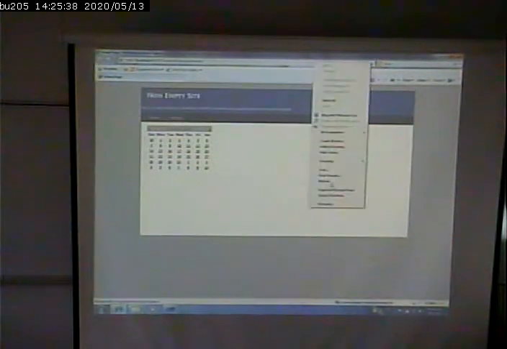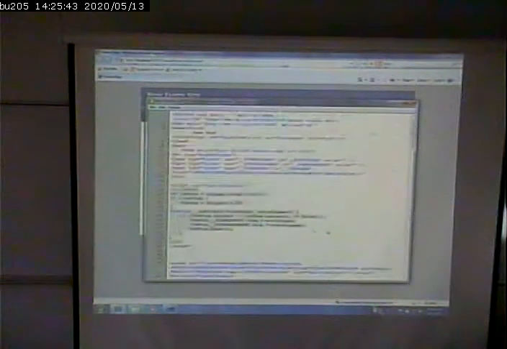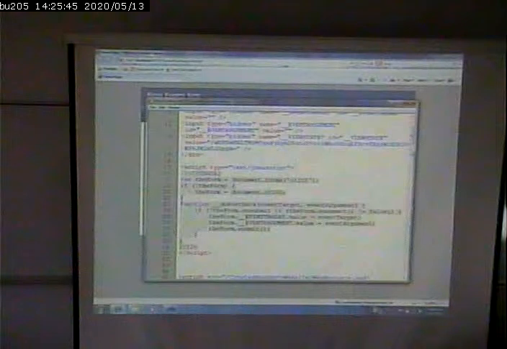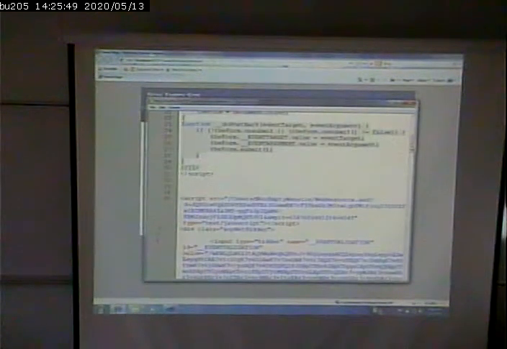Now, if we look at the source, what are we going to see? We're going to just see an HTML file, right? Which is what we'd expect, right? Because the client gets an HTML file. Now, the server side pieces together that HTML file. Some of the stuff it gets from the master page, some of the stuff it gets from the specific page. But it pieces it all together to create an HTML file and then delivers the HTML file to the client. All right.